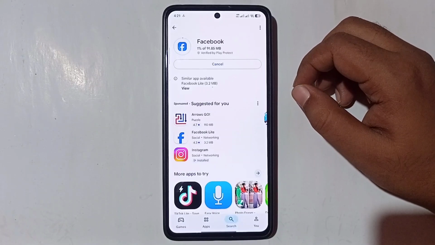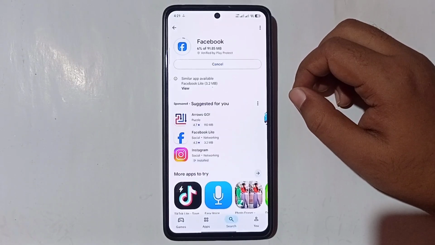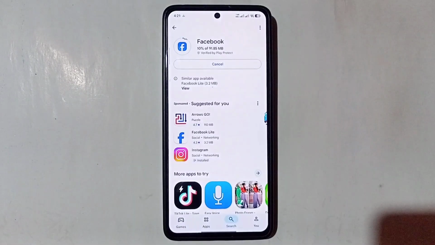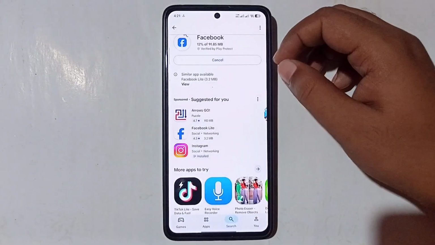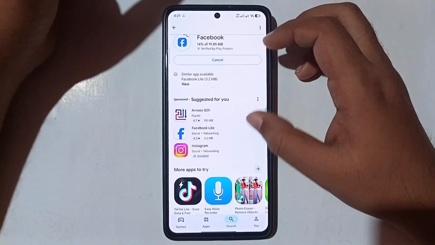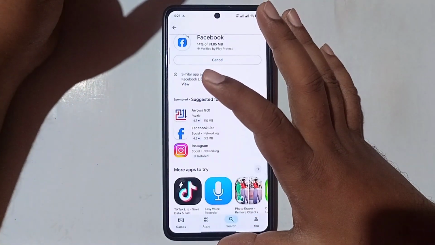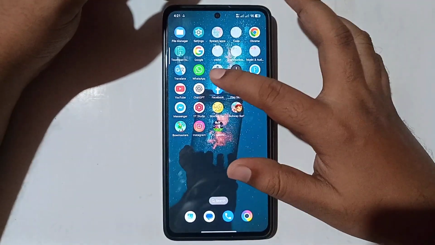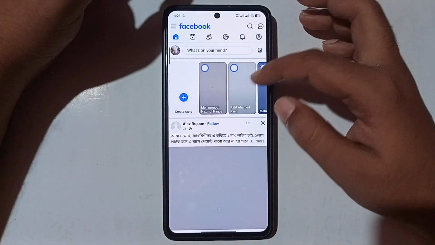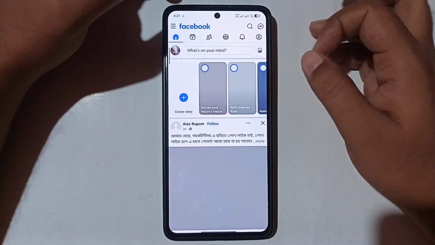Now wait for the update process to complete. After completing the update process, go to the home page and open your Facebook app and see, your problem is solved successfully.